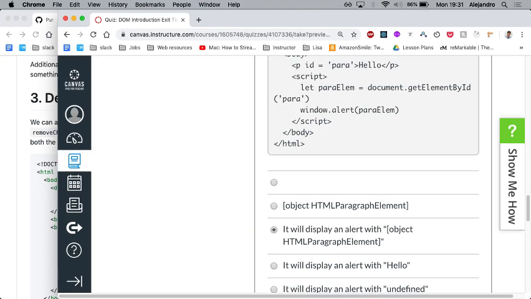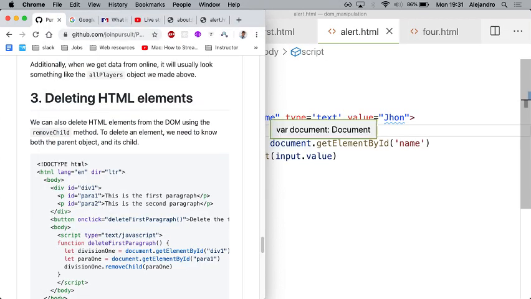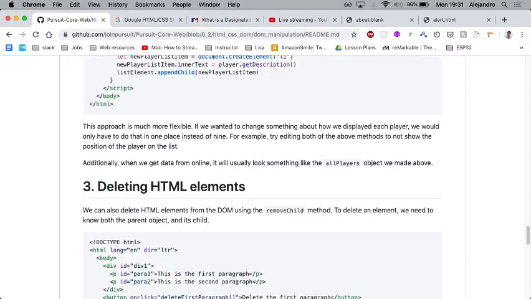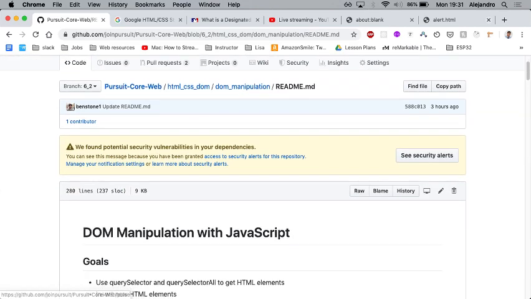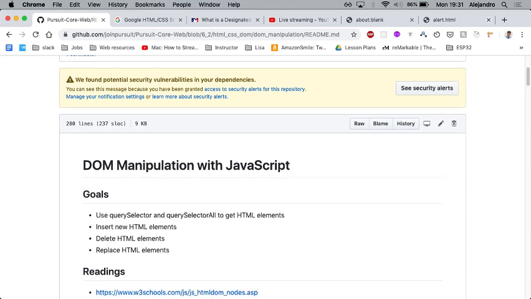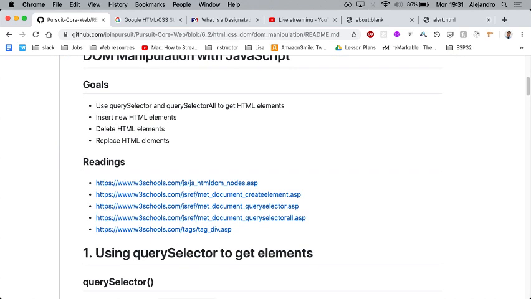Great. Okay, so now what we're going to do is similar to what we did yesterday. We are still going to be doing stuff with the DOM. We're going to see another way of grabbing elements from the DOM. We're also going to see how we can create those elements from within JavaScript and put them in the DOM. We're going to see how to replace elements as well as remove elements directly from the DOM.